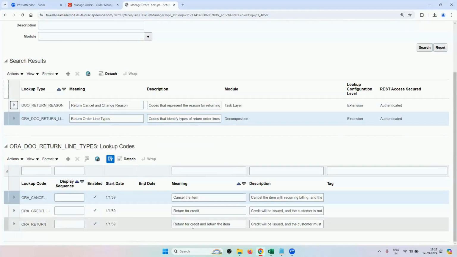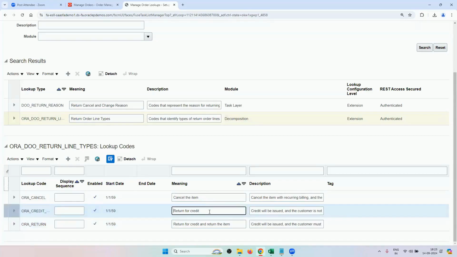So the first one is return for credit and return the item. That means the credit will be issued and the customer must return the item. So you will return the item and the money will be given to you from the company. The second one is return for credit. That means credit will be issued, but the customer is not required to return the item. Suppose there's some eatery item that has expired and you report it. You obviously don't need to return the item and the company will give you the credit for it.